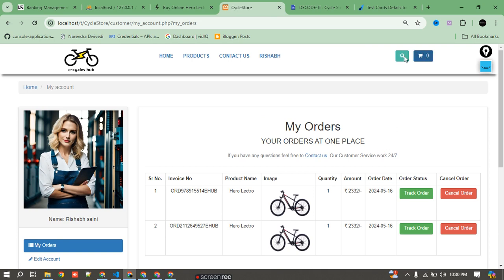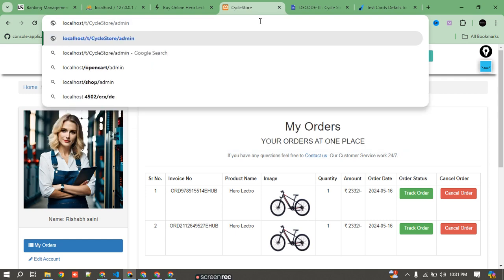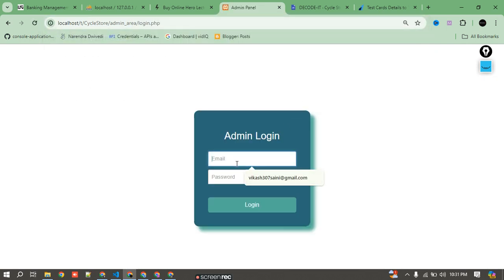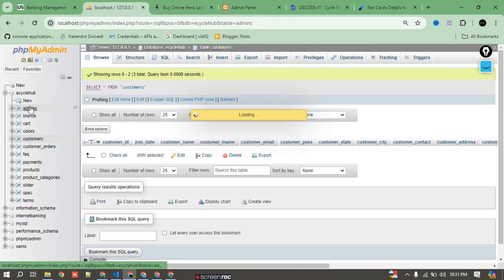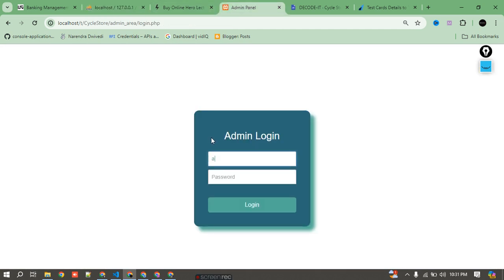Now I just open as an admin, and I'm just opening the admin panel, admin area, and then admin password and admin username. So I just use the admin username and admin password. Okay, admin. So admin has all the rights.